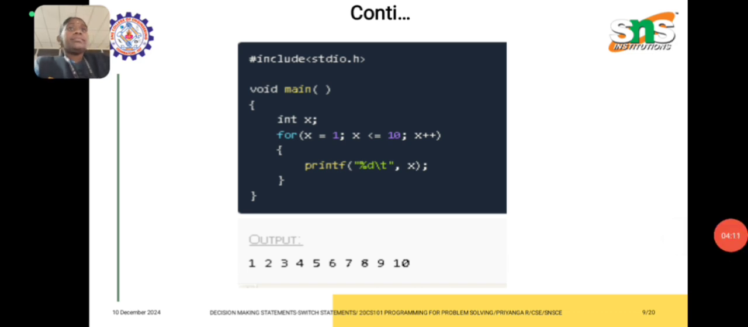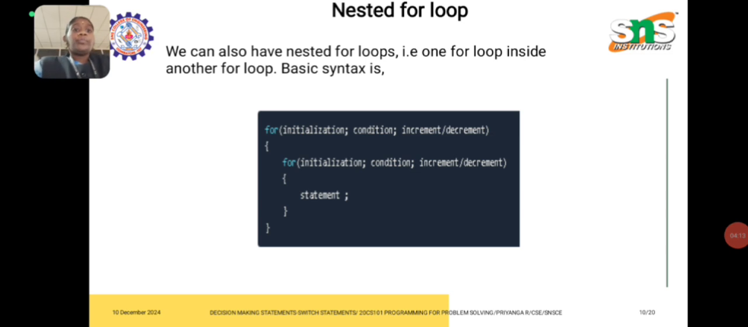And next, the nested for loop. Nested for loop is nothing but a loop inside a loop. If there is a for loop, and another for loop comes inside that for loop, that is a nested for loop. We use a nested for loop, that is one for loop inside another for loop. The syntax is the same: for initialization, then condition, then increment or decrement operation.